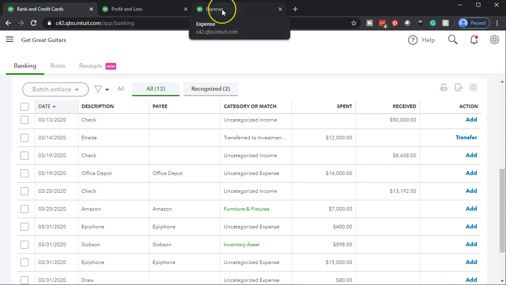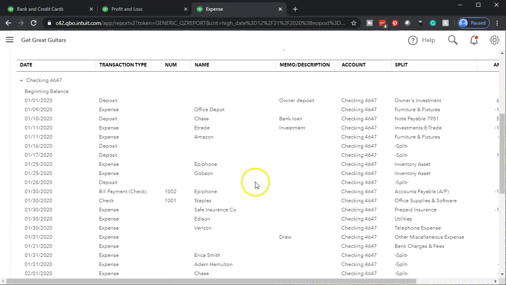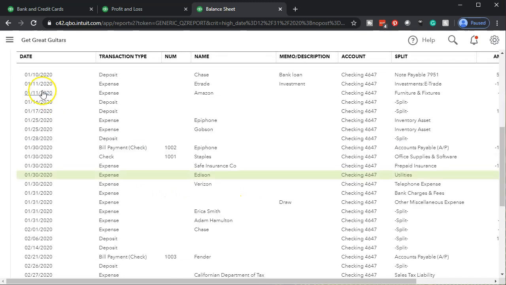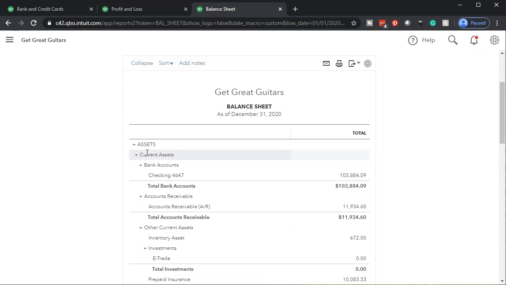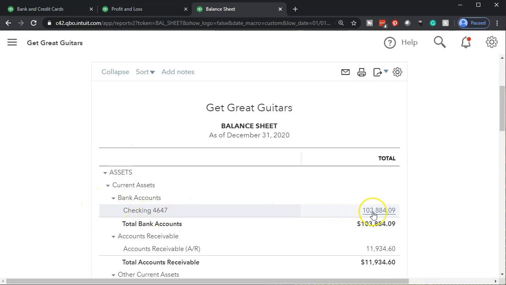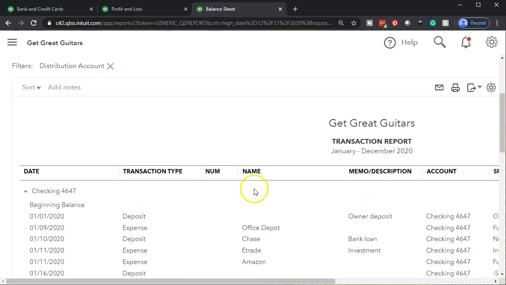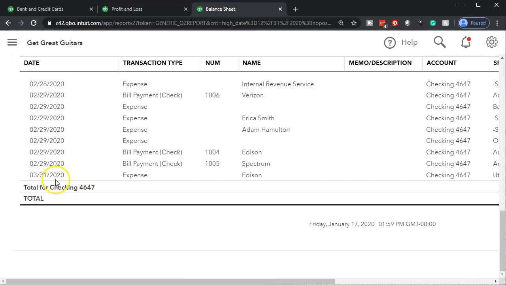Let's go to the expense tab up top. I'm going to close this back out and just see what happened to this transaction. I'm going to go back to our balance sheet. I'm going to hold down Control and scroll up a little bit. And now let's go into the cash here. If I go back into cash and then scroll down, we should see a transaction now for March. So there it is, at the end. There's the Edison. There it is.